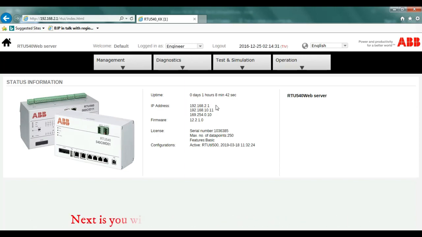switch will be there. Next, you have the license. This is the maximum number of data points you can have. If you want more data points, you have to upgrade the license. The final one is the configuration date, on which the configuration was uploaded to the RTU.